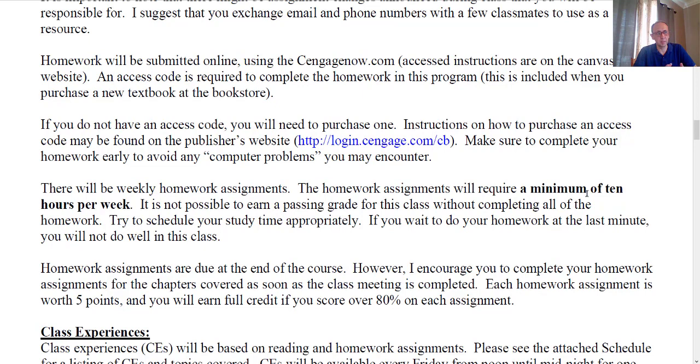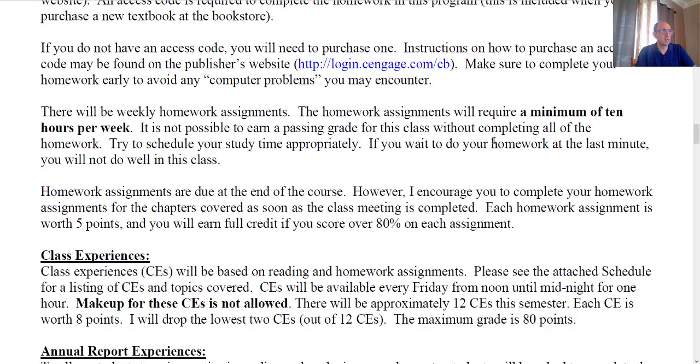And it can be accessed, or access instructions are on the Canvas website, as I mentioned earlier. So an access code is required to complete the homework in this program. This is included when you purchase a new textbook at the bookstore. You can also buy it separately, but I really don't encourage that.